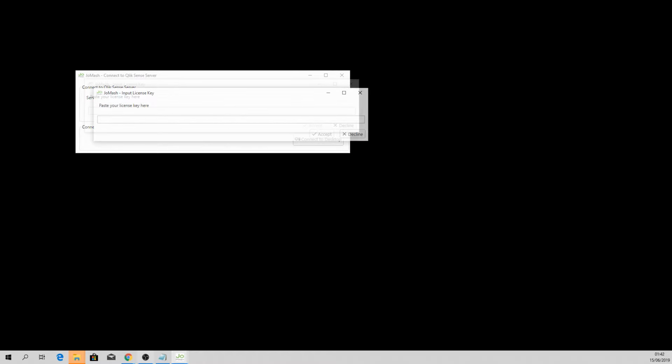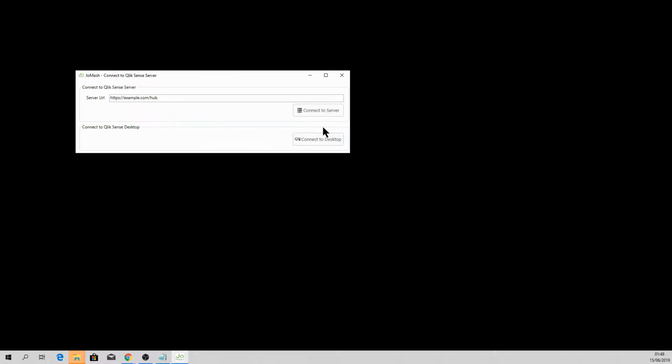Read and scroll down the End User License Agreement and confirm with a click on Accept. You will be asked for your license key. Paste it in the text box and click Accept. You are now ready to use JoMash with your ClickSense server, or with your local ClickSense desktop installation.